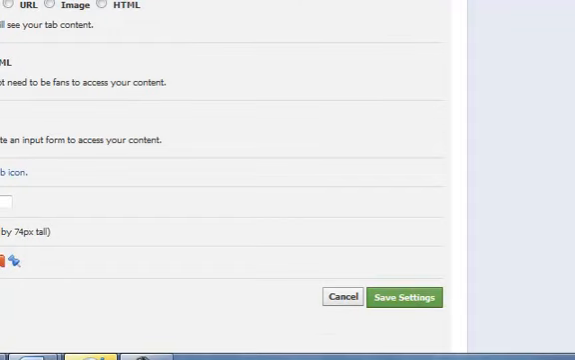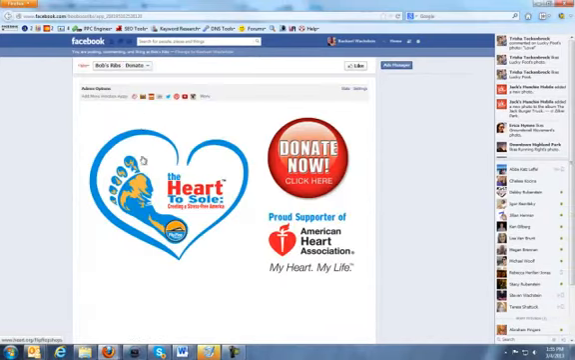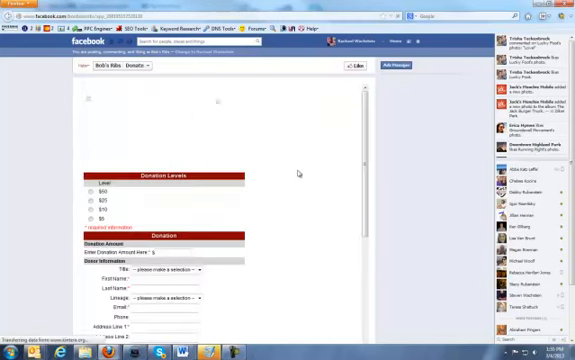Now, if you want to see that you've done it correctly, click on the Donate tab, and then click Donate Now, and there you go.